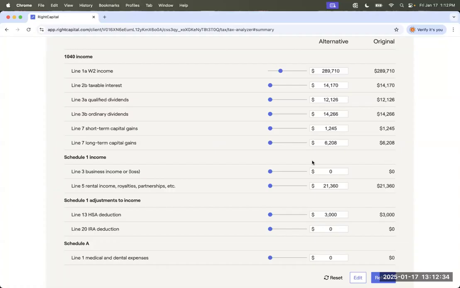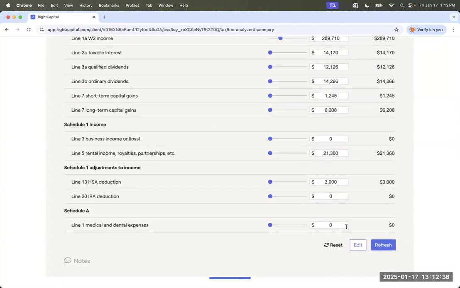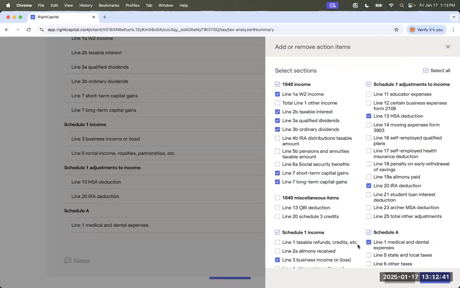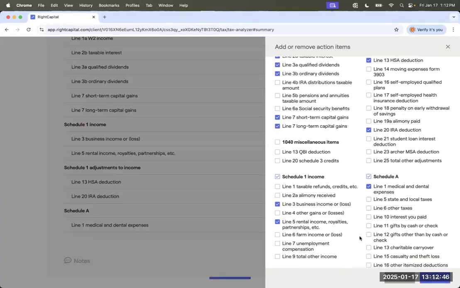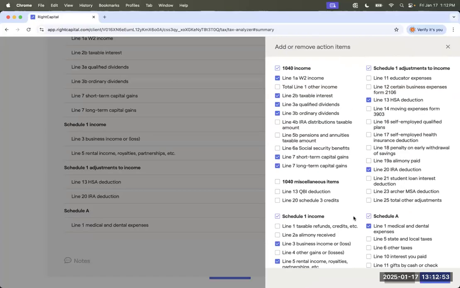Now, there are definitely a lot of other line items that we can propose changes to that we can start to check off by clicking on the edit button here. That will open up a drawer where we'll see a long list in terms of what we can add in terms of action items for us to be able to propose changes to. So like I said, we're going to be evaluating that idea of distributing from the IRA, maybe doing some Roth conversions and increasing what we have in terms of deductions. So IRA distributions taxable amount, that's line 4b, IRA distributions taxable amount.